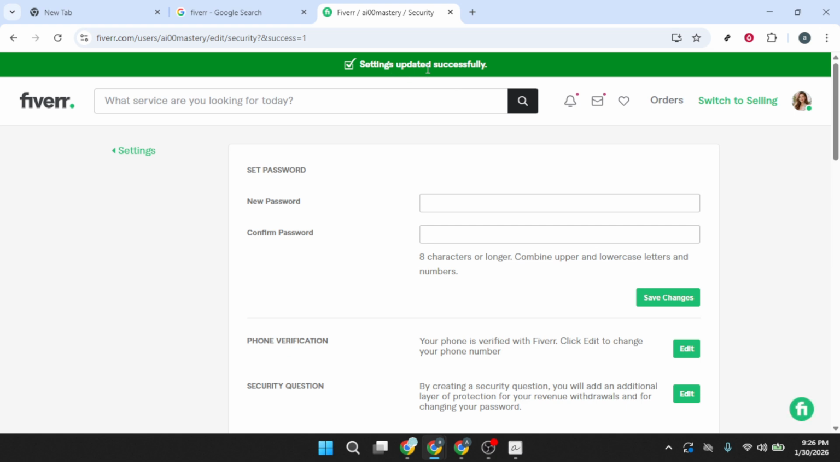Quick recap. Open Fiverr, go to your profile, choose Account Settings, open Account Security, edit your security question, confirm with your current answer, pick a new question, enter a strong answer, and submit.